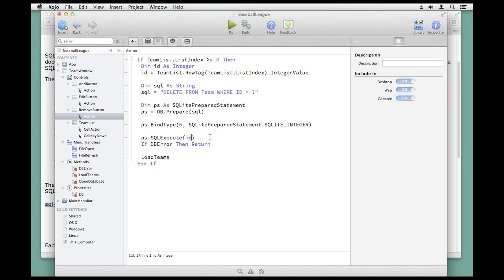If your types are a little crazier all over the map, you may not get the exact type mapping that you want. So pay attention if you want to go this route to make sure you're getting the behavior you expect. Again, checking for an error, and then we're reloading the teams after we've deleted one.